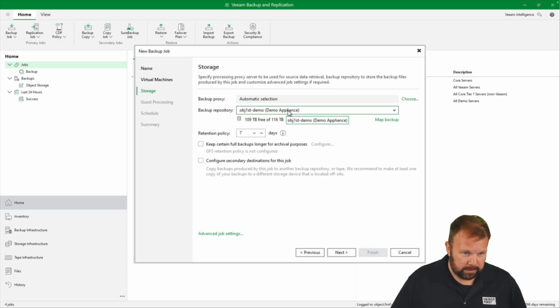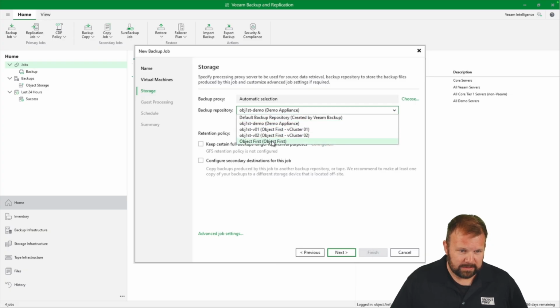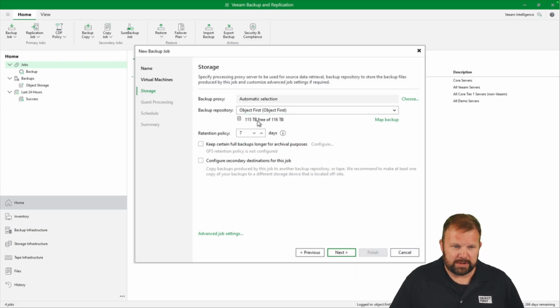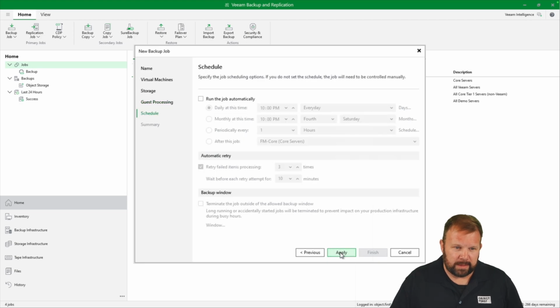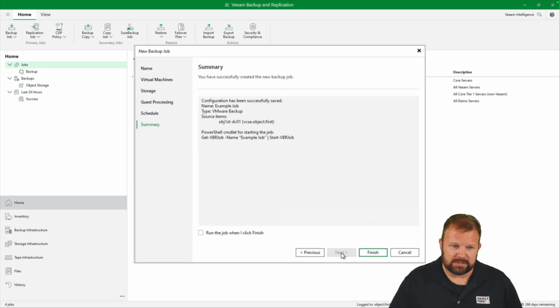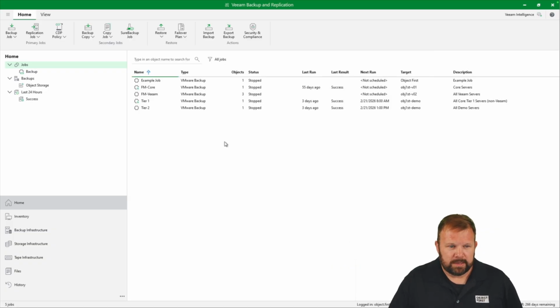This is very critical. We want to make sure we select the Object First target that we just created. You'll see the capacity shows how much free space we have, and of course it's completely free since we haven't run any jobs yet. We're going to leave our retention period on the default of 7 in this case. We're going to next through these steps. We're not going to schedule it since I'm simply showing you how easy it is to get started, but we are going to go ahead and kick it off, so we'll hit finish. Now at this point, we've created our example job.